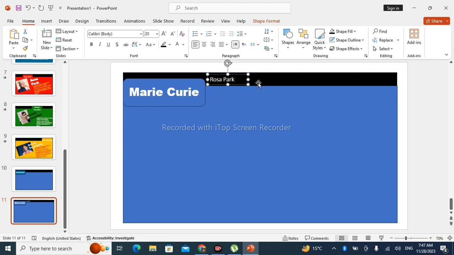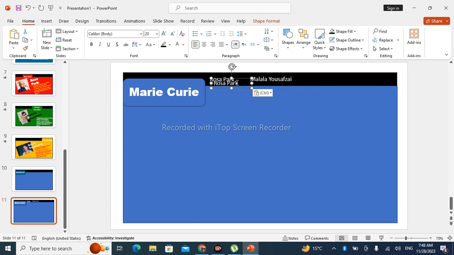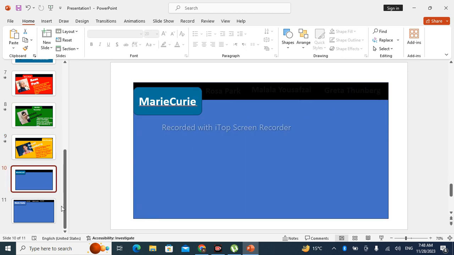Now I just make a copy, select, copy and paste, and the next text box will be here, and put your next name, which is your requirement. My requirement is that, so I will put it, drag it again, Control plus V because we already copied this box, and the last one is Greta Thunberg.